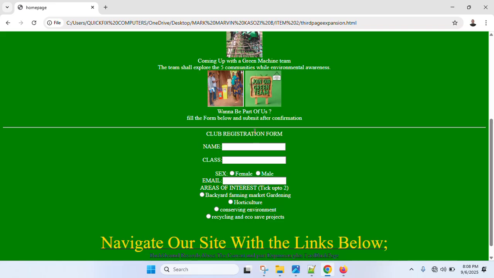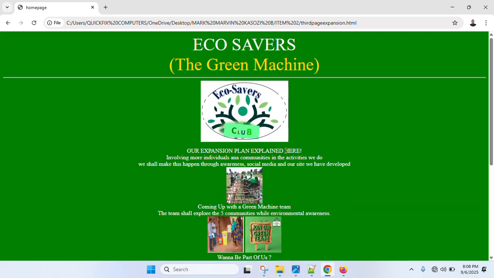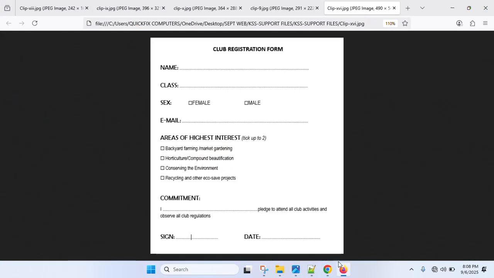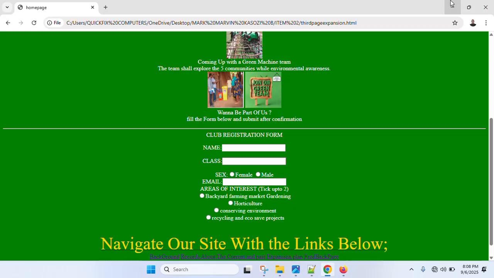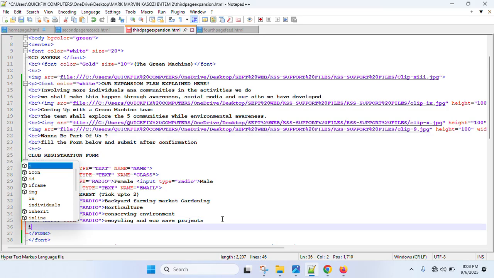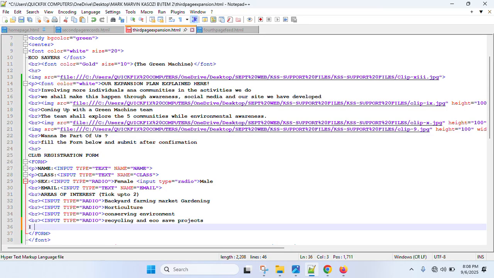They're all working, and it's a form that can be filled by people in EcoSavers. Remember, they can fill that form to join you in your club. So I can conclude the third page with a commitment. So I'm supposed to also put a commitment that I so and so. I can leave some space.